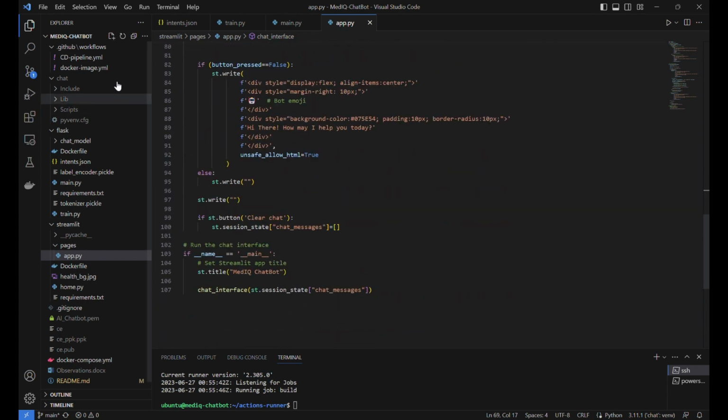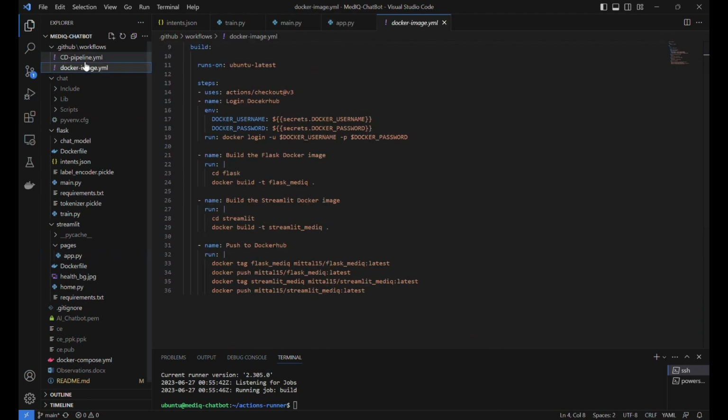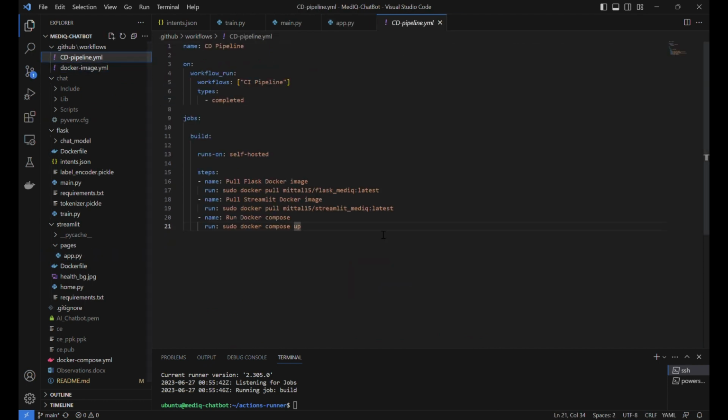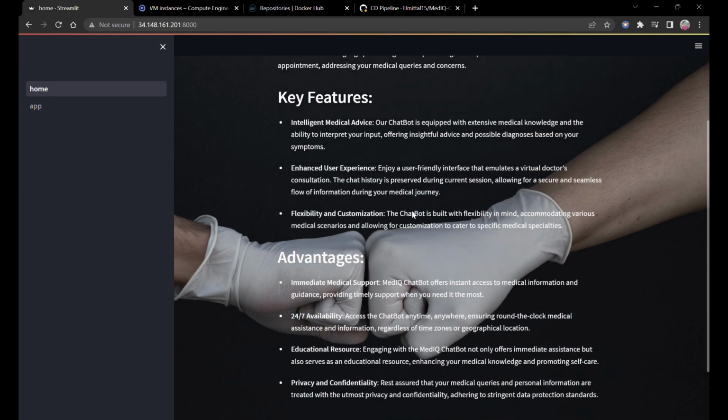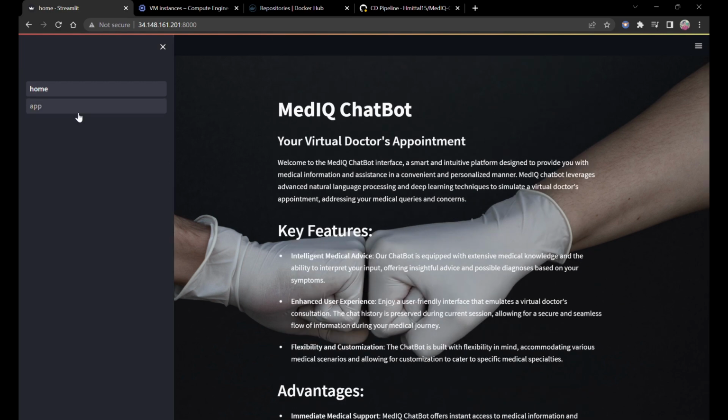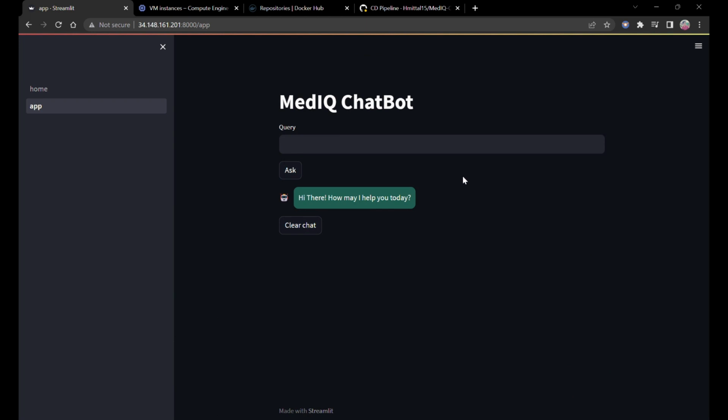So this is all about the code. These are the YAML configuration files which are responsible for the CI/CD workflows. So now let's head on to the demo of the application. This is the homepage of our application. Let's head on to the app page, which is the main chatting interface of our chatbot.